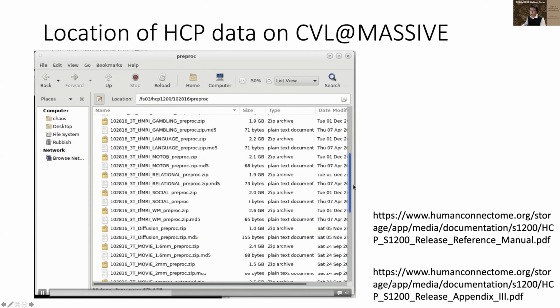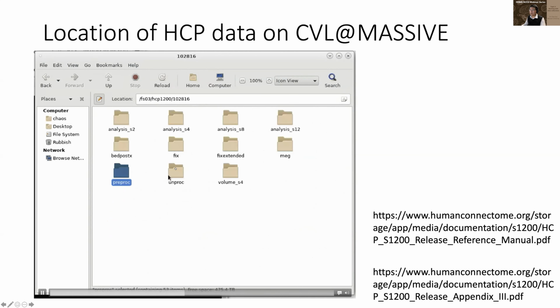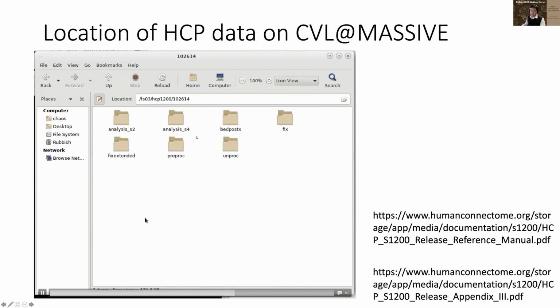We put it in the zip format just to save space, but I think next year, when we upgrade the storage system, we will put them into unzip format, so it makes it even easier for researchers to access. And for this particular person, they have MEG and the fixed standards, the resting state data. As I said, different people come from different releases, so they will look slightly different.